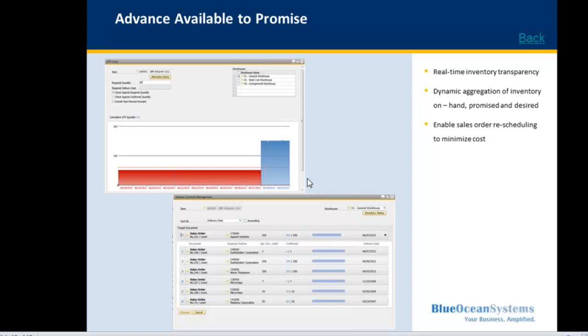The next out-of-the-box innovation that I'm going to demo is advanced available to promise. So what is advanced available to promise? You will be able to see real-time transparency for your inventory. The system will dynamically aggregate inventory on hand, promise, and desired quantity. And using this available to promise, you will be able to reschedule your sales order with a minimized cost.